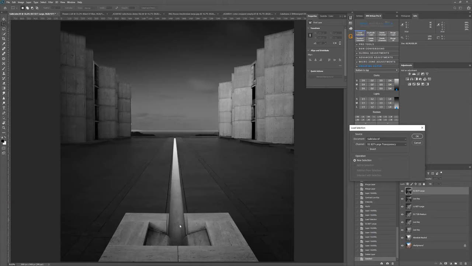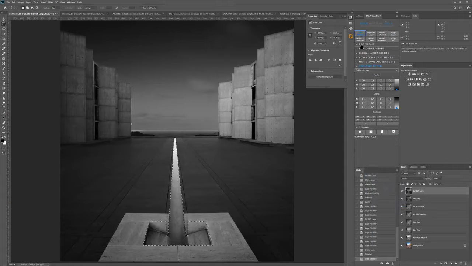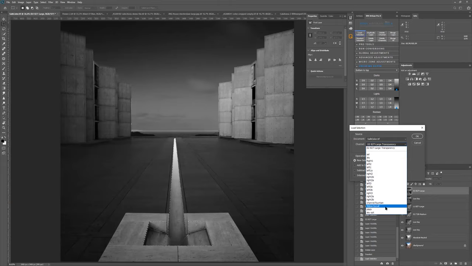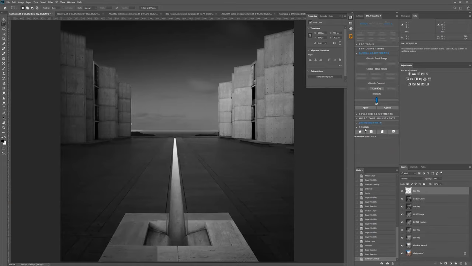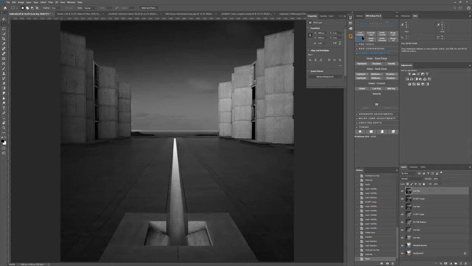But here, for example, I'm going to load that thing too. It's called midsection all. So first, go to global adjustments, low key, do that, apply, and then load it again.